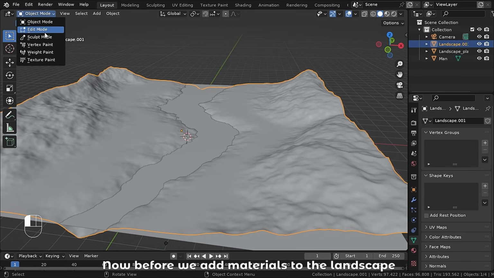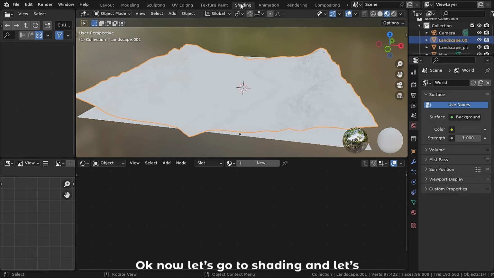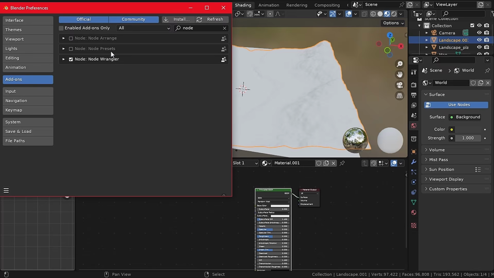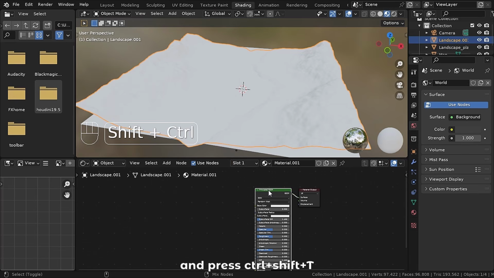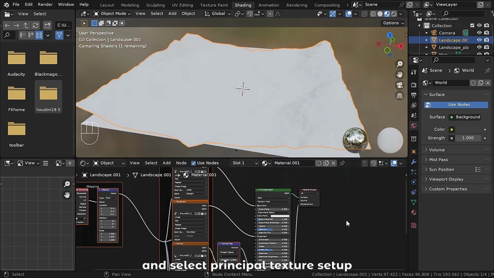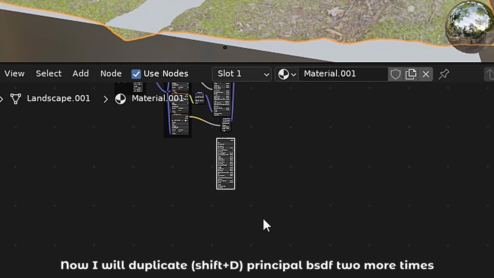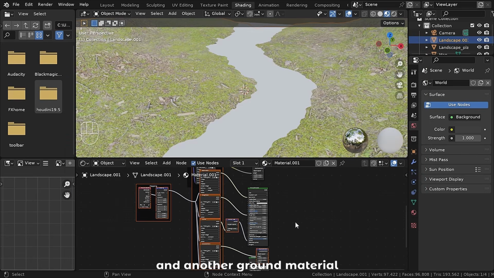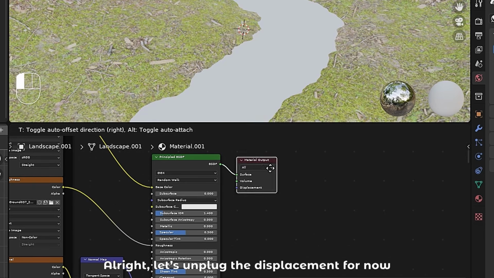Now before we add materials to the landscape, let's unwrap it. Okay, now let's go to shading and let's turn on an add-on called Node Wrangler. Now select the principal BSDF and press Ctrl Shift T and select the textures you want. And select Principal Texture Setup. Now I will duplicate the principal BSDF 2 more times and I will add a forest floor material and another ground material. Alright, let's unplug the displacement for now.